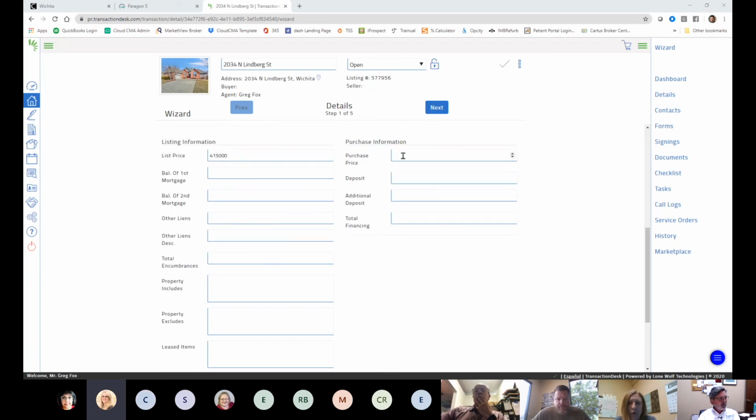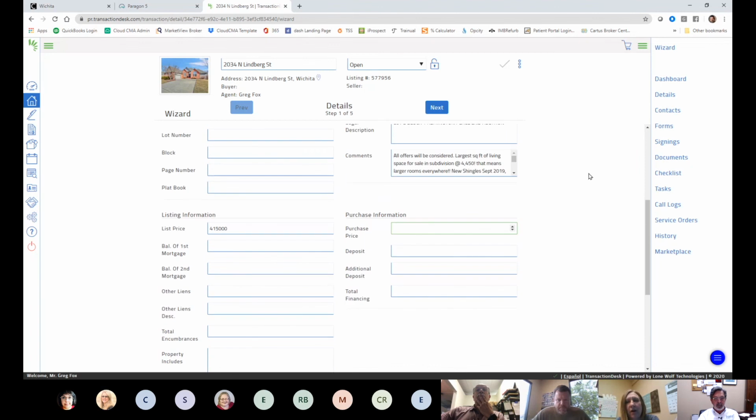Well, at this point, if you're writing an offer, you may not necessarily know what the price is going to be, but you could, yes. Just may have to go change it through negotiations. So let's put 225 in here. Let's say we already know what the offer is going to be.